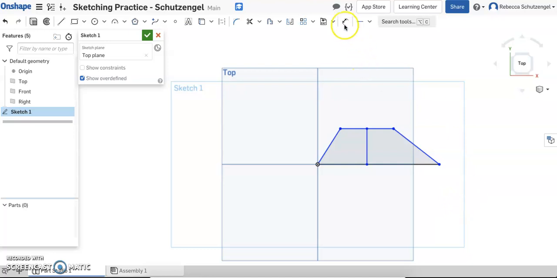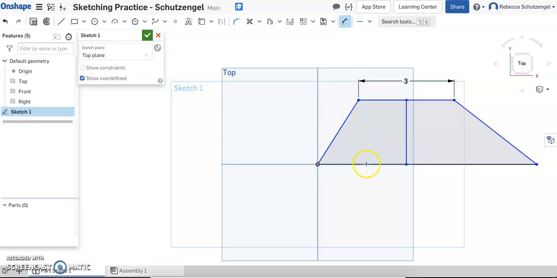So first of all, the dimension tool is up here, but again, I can use the shortcut D to make that faster. So I'm going to press D on my keyboard and now I'm making a dimension. I'm going to dimension this top line to be 3 inches and this bottom line to be 7. And then it's still not fully constrained. I'm going to make the height be 2.